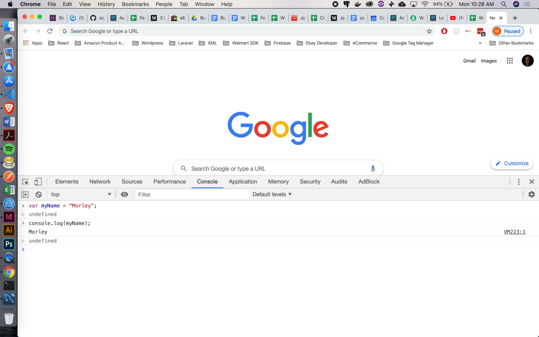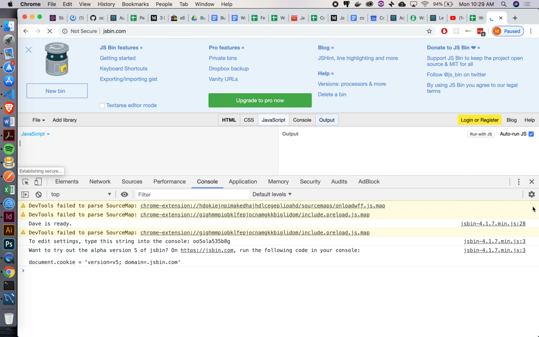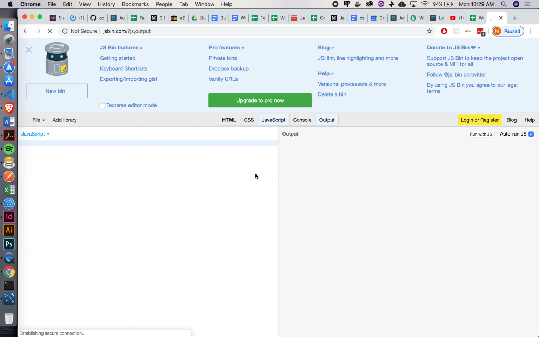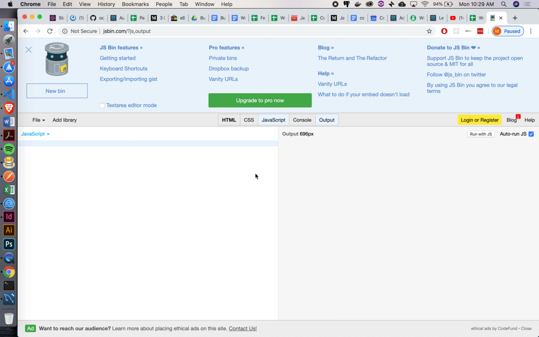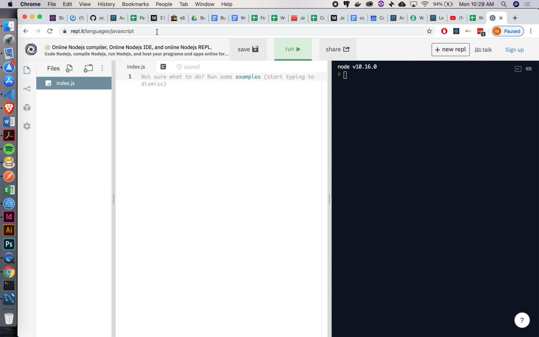So we could do some JavaScript inside of our browser. There are other places online that you guys can also run bits of JavaScript. So if I go up to jsbin.com, if you use this, you can actually type over on the left side and then see your output over on the right hand side. That's one option. Another one that you have is repl.it/languages/JavaScript. Here you can run some JavaScript over on the left, and then the right side is your terminal.